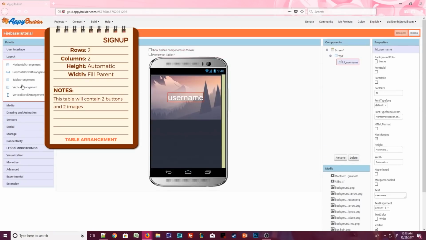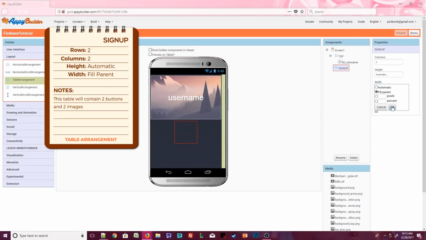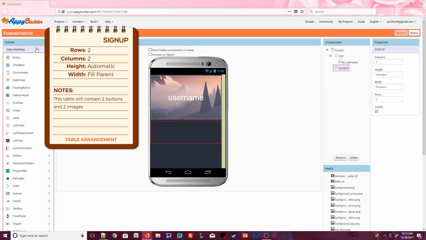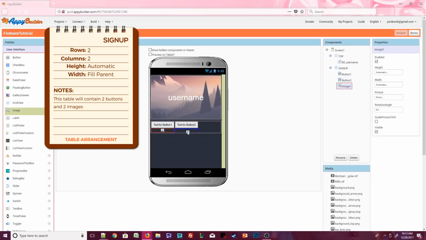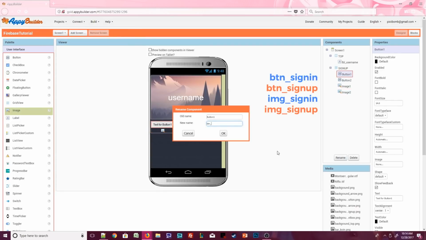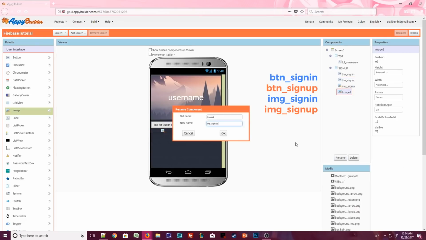Add a table arrangement below top. Let's call it sign up. Keep the defaults for this table, just change the width to fill parent. Inside this table, add 2 buttons in the first row and 2 images in the second row. We'll call these button sign in, button sign up, image sign in, and image sign up.